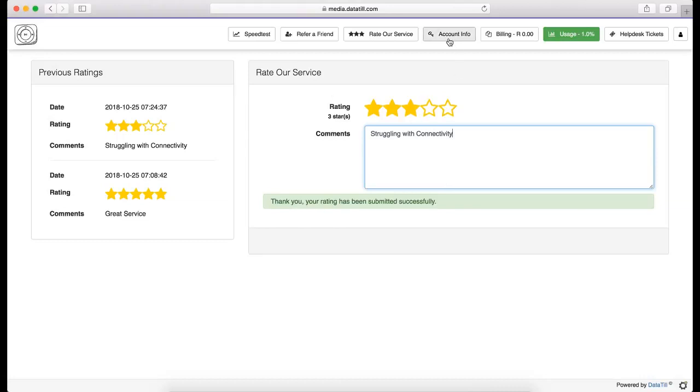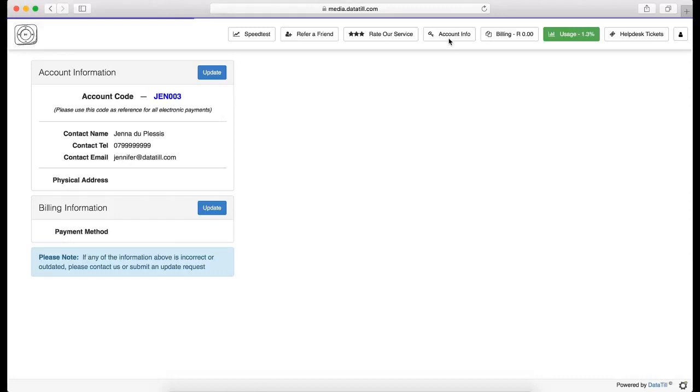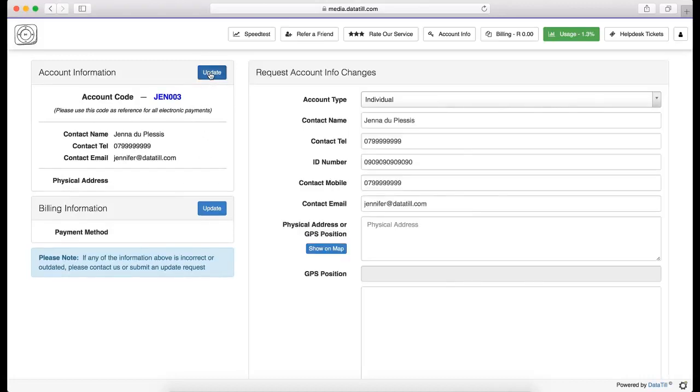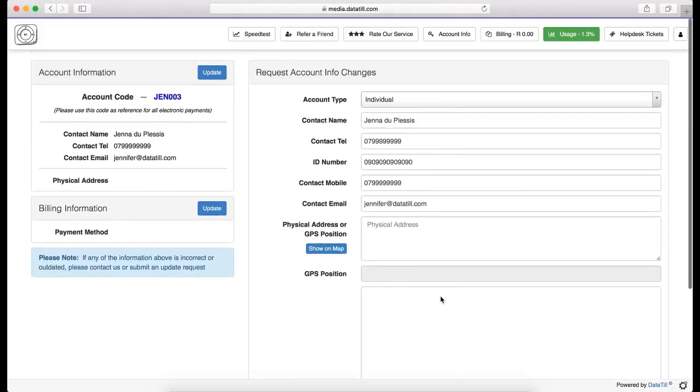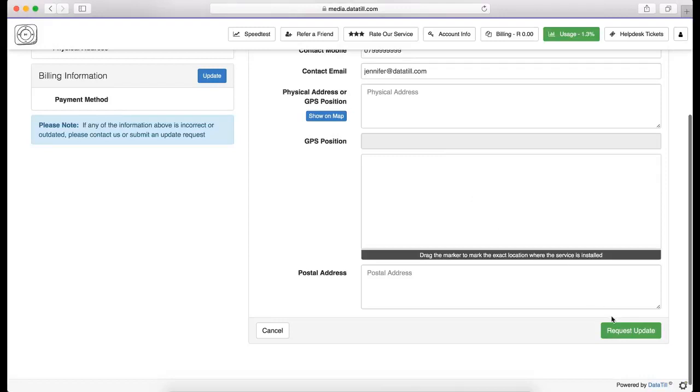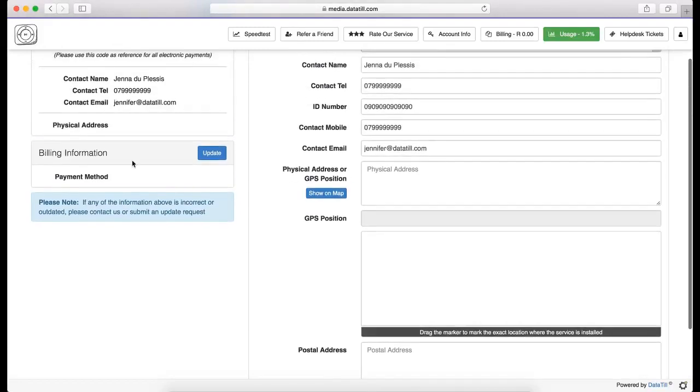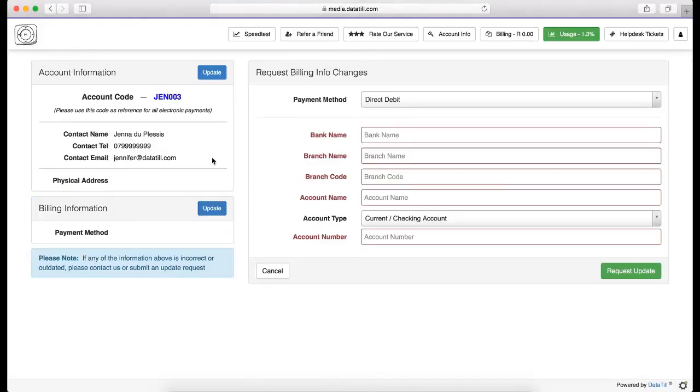Next, we have the account information. The account information will show you your account information and your billing information. You can request the update for both of these. If you click on the update button, you will see your details here. You can change it as need be and then click on request update. And the same for your billing information.